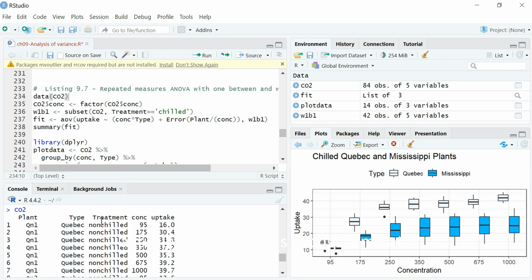Actually this is long form data. Usually we collect the data in wide form, so the data frame may look like plant, type, treatment, and CONC1, CONC2, CONC3, uptake1, uptake2, uptake3. This is a very wide form. But if you want to do mixed models or repeated measures ANOVA, you have to transform the data frame into long form. So this is the long form, which has already been done.